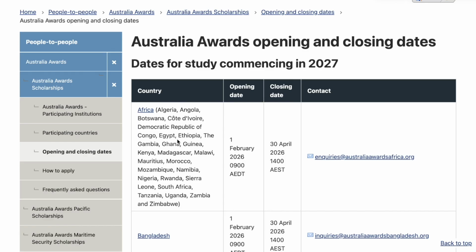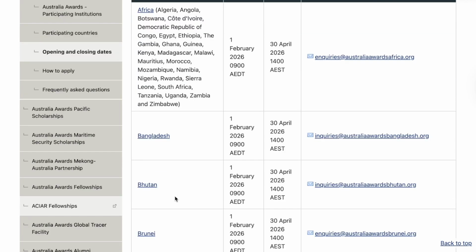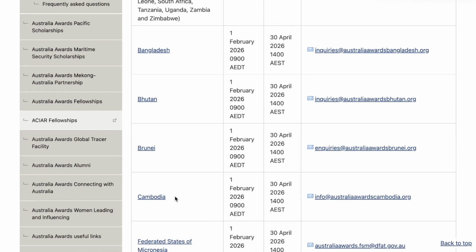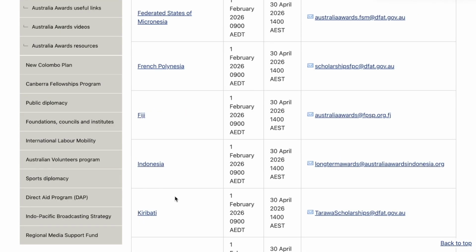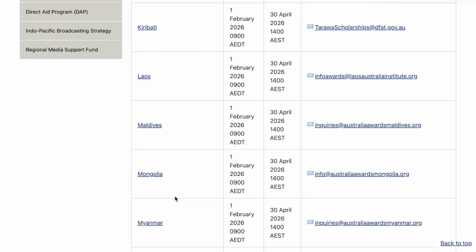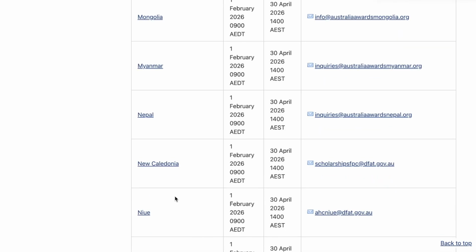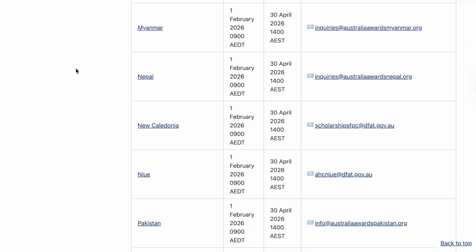Now we have Africa, and these are the names of the countries that are eligible for application for this scholarship. If your country is not here in Africa, you cannot apply. For Africa, your deadline is 30th April 2026, and if you have any inquiry, this is the email address for Africans. There's Bangladesh. You can see that the application timeline differs for some, but so far it's been the same. These are the countries that are eligible for this scholarship. If you are a citizen of any of these countries, you can go ahead and apply if you're interested.